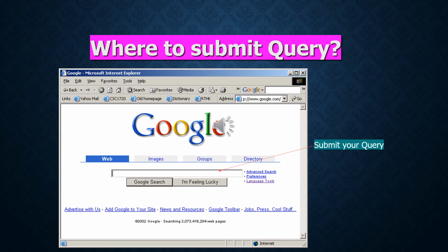This is a place where you submit the query. After submitting the query, you click on the Google Search tab or the I'm Feeling Lucky tab. It is going to return all the possible URLs or websites that match your query.